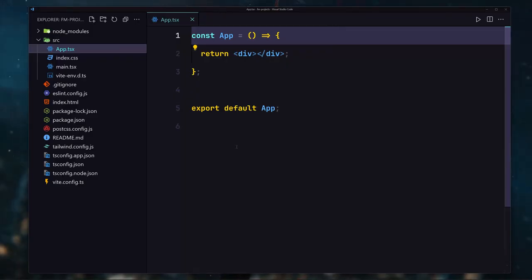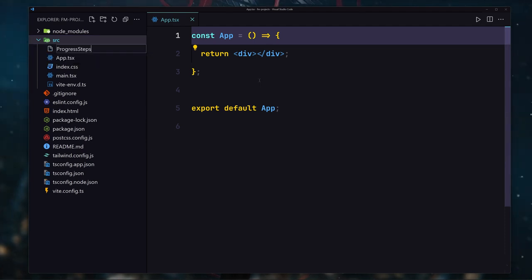So before we get into this project, I want you to keep in mind one thing. This project will be a bit advanced, so let's just start working on that. What in the world are we building, and how are we even going to be building it? We are building something called the progress steps, and you will see that in a few seconds.